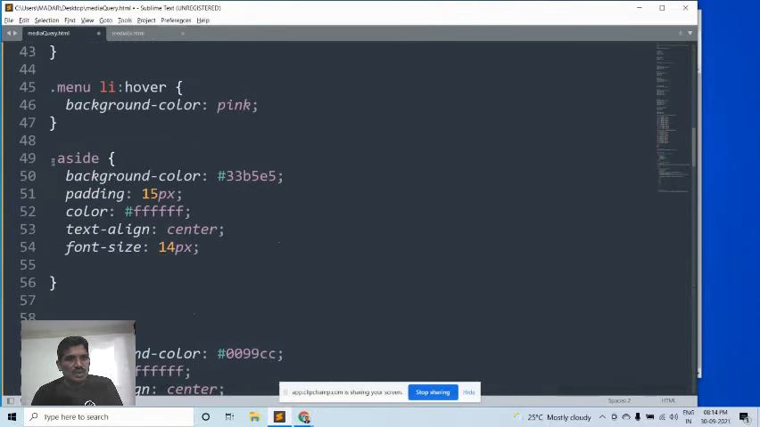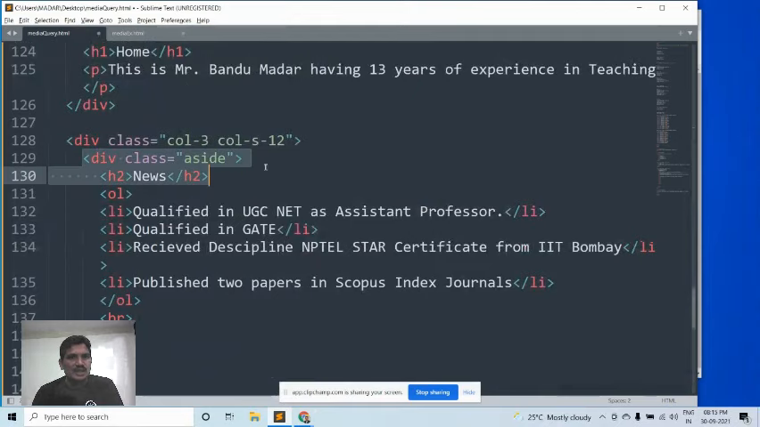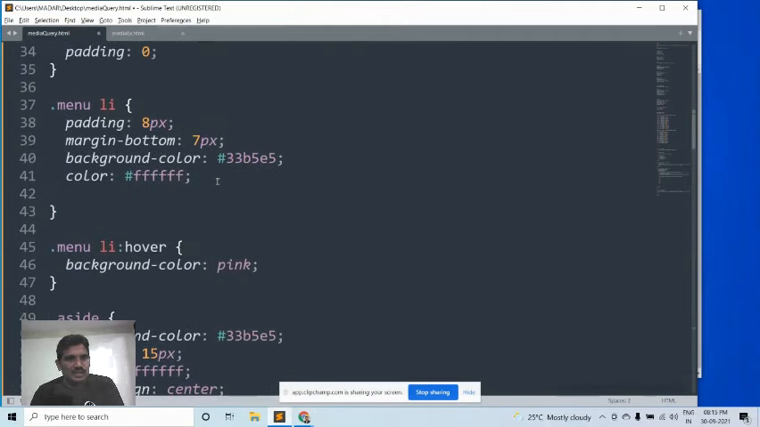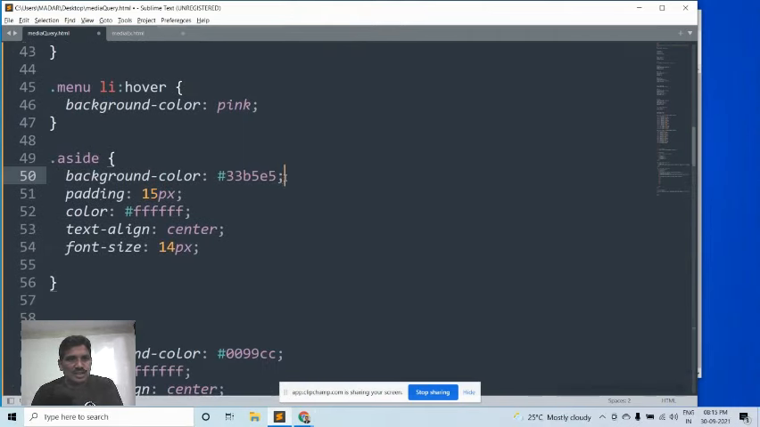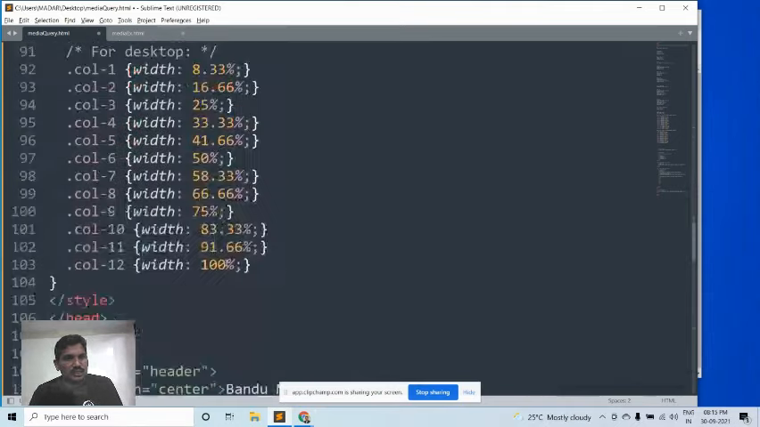Then the menu, when you come to the side, we will see this one: division class equal to aside. What is the code I have written over here? Please see, the background color, a color code has been used. The padding should be 15 pixels. The color of the text is white. The text align should be center. The font size should be 14 pixels. If you want to change it, you can change it.